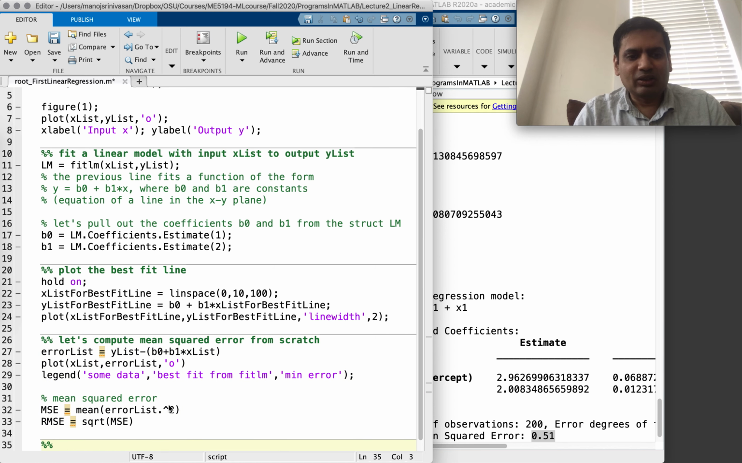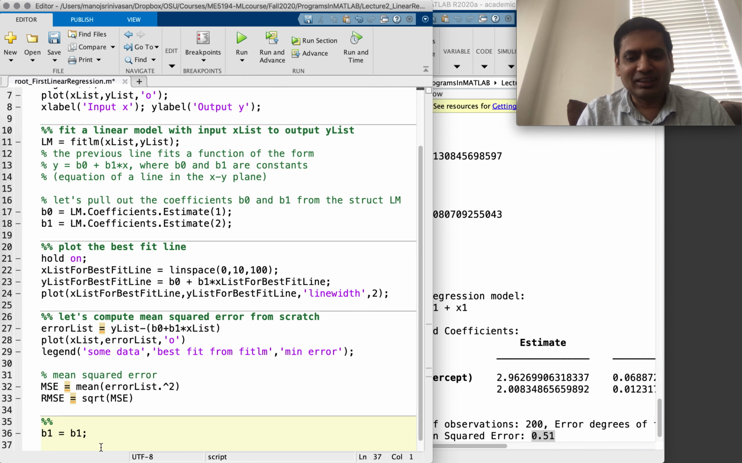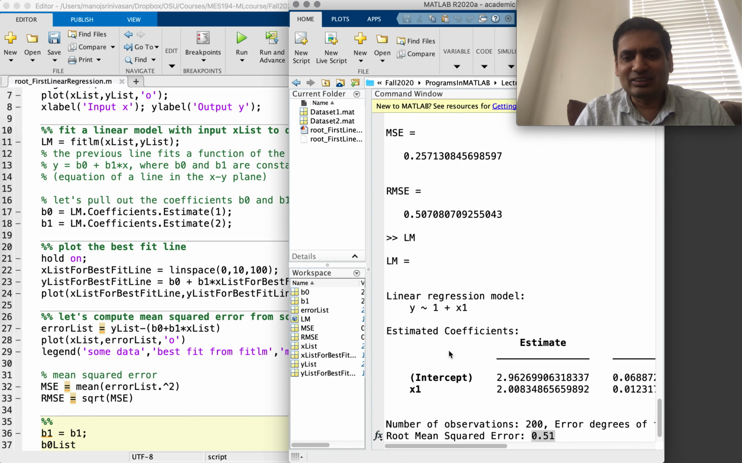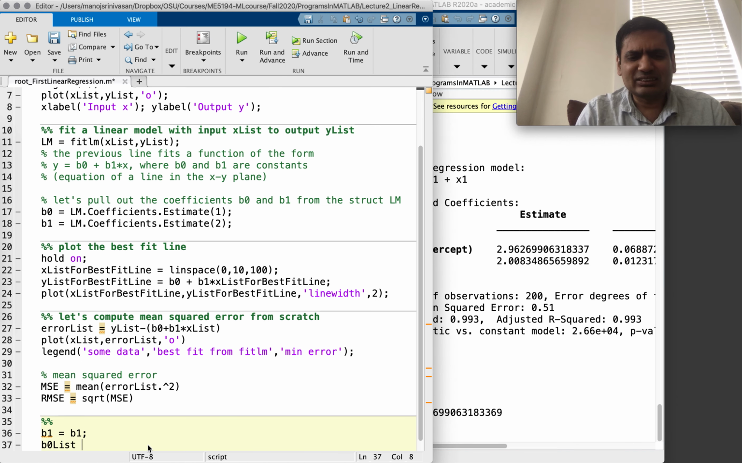Okay, so I was demonstrating how for a given value of B0 and B1, if you use the B0 and B1 that you get from FitLM, the mean square error is going to be small. If it's anything else, it's going to be larger. So what we can do if we want is fix B1 at its optimal value, and then we can plot the mean square error as a function of B0. Okay, so what is our B0? B0 is 2.96.